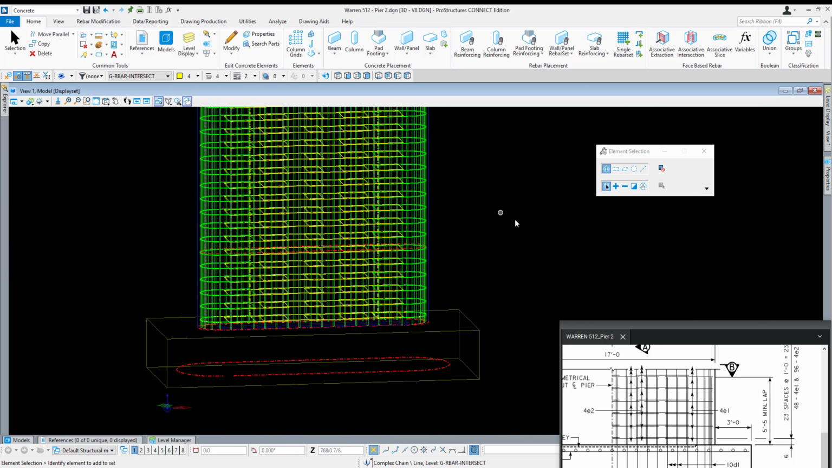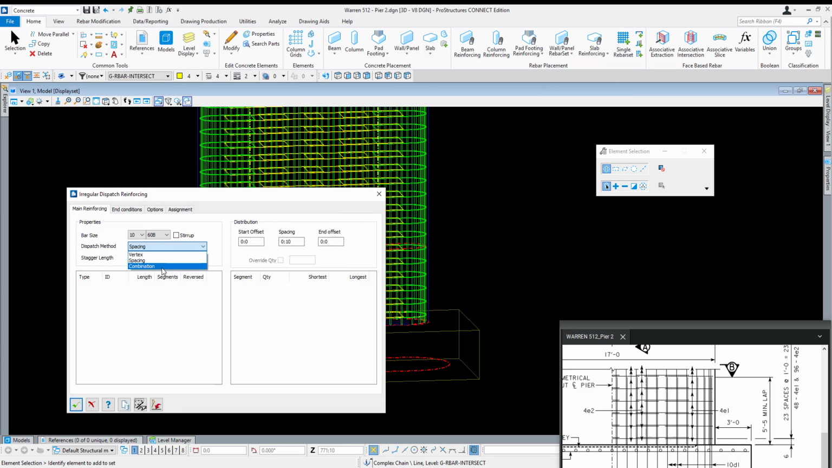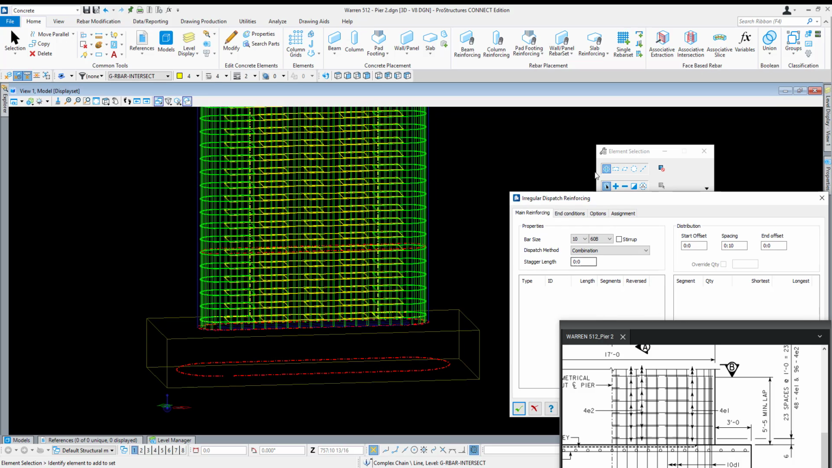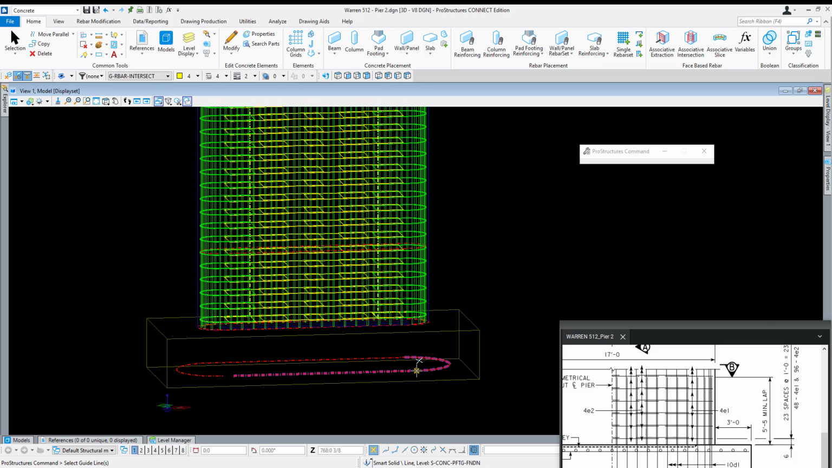And now let's see what happens whenever we attempt to use our irregular dispatch. So I'm going to go into irregular dispatch, and I'm going to make sure my method here is set to combo since we need combination spacing. And then I'm going to select my concrete, so it's going to be poured with the footing. I want it to apply to the footing.